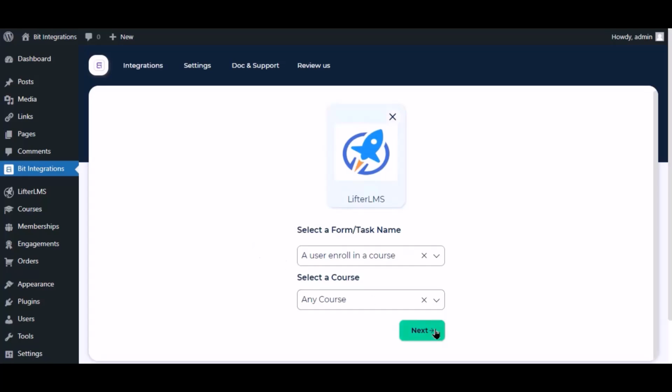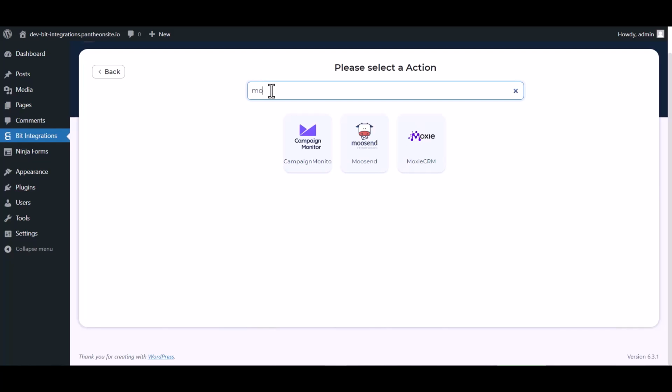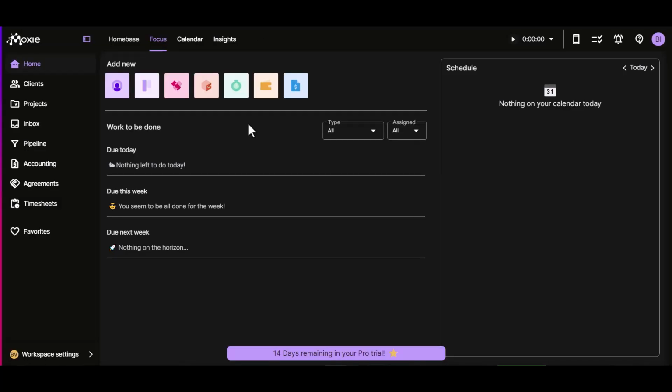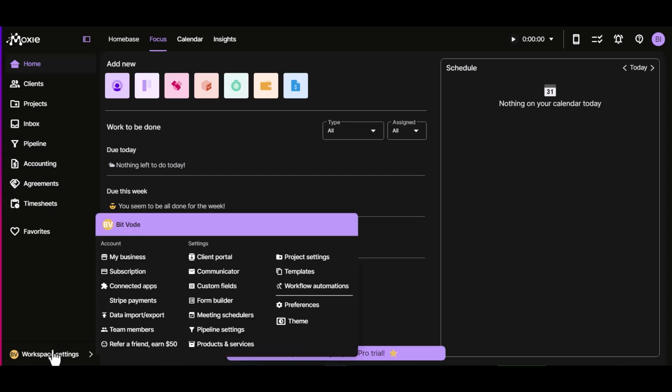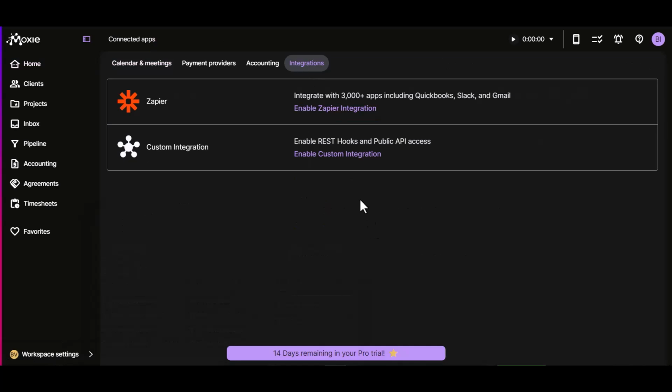Click Next. Search and select Action Moxie CRM. Give here an API URL and API key. So go to the Moxie CRM website dashboard, Workspace Settings, Connected Apps, Integrations. Enable Custom Integration.